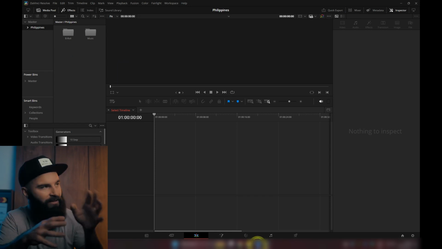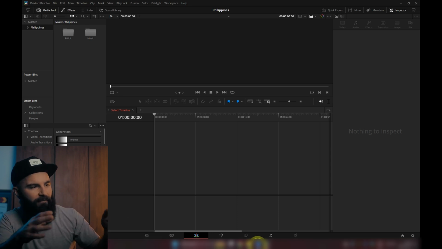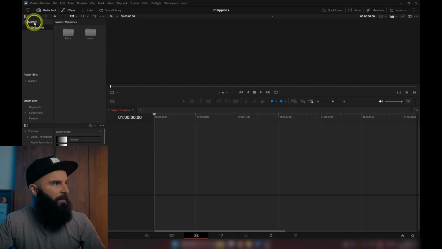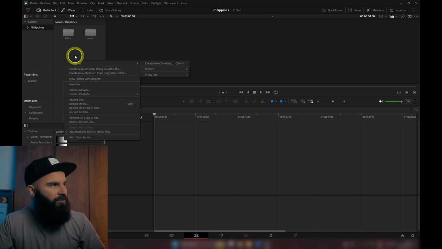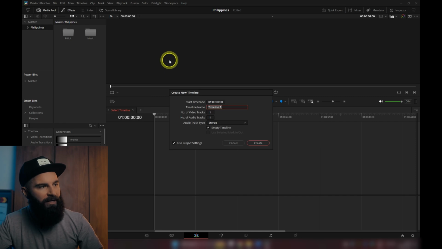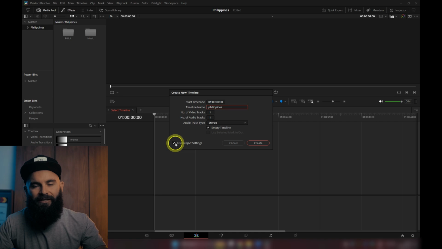Now that we have our bin set up in DaVinci Resolve and organized, let's set up our timeline for multiple edits. This is the way that I like to do it. Inside the master bin, or you can create a timeline in the Philippines bin as well. Right click in the media pool section, timelines, create new timeline, and then you can name your timeline. Just keep it on use project settings, because those were the settings that we changed earlier.